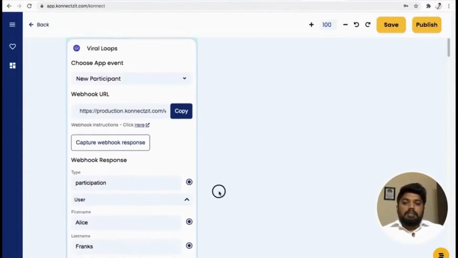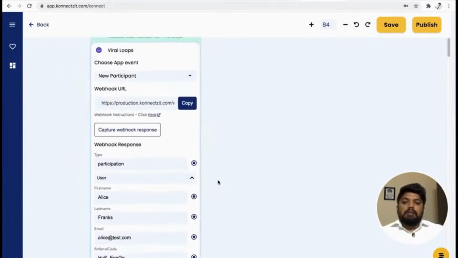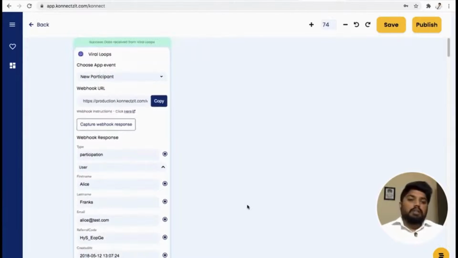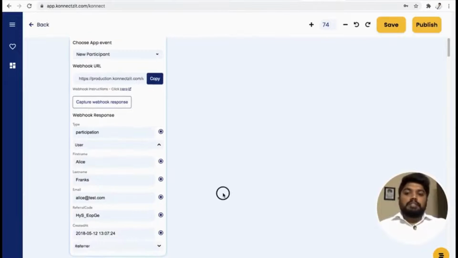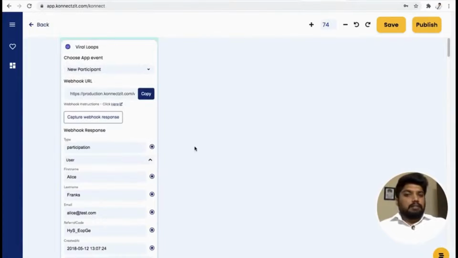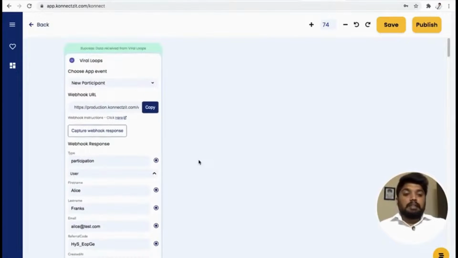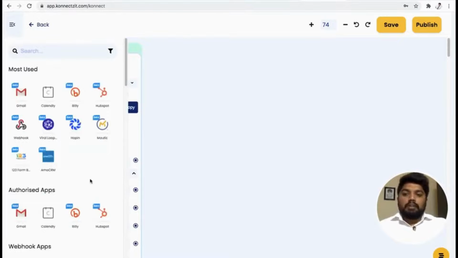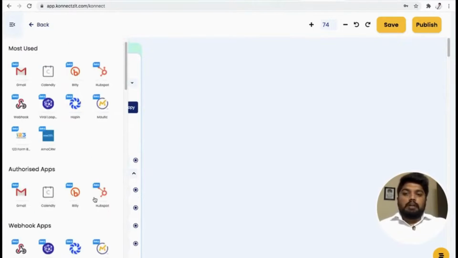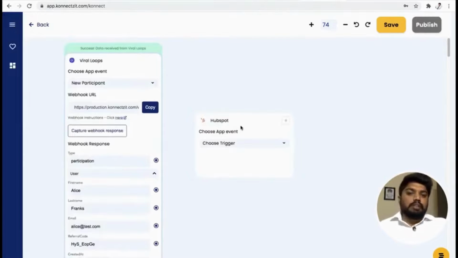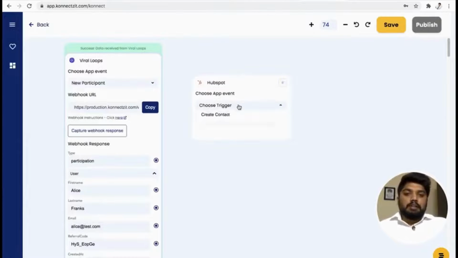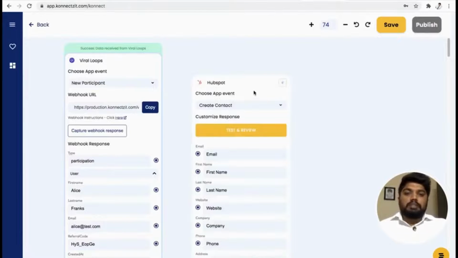All the data we received from Viral Loops. So this is the only difference between authorized apps and webhook apps. So the rest of all things will be the same. So we can start creating connects using the same apps. So I can save Viral Loops leads using HubSpot. Again the same thing I'm doing, similar to how I showed with Calendly as an authorized app. So the rest of all things will be the same.